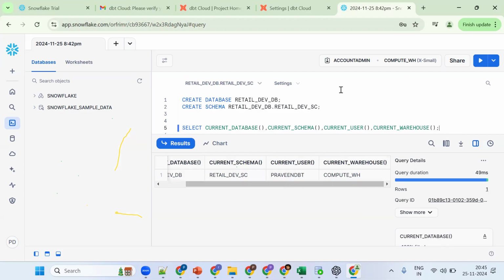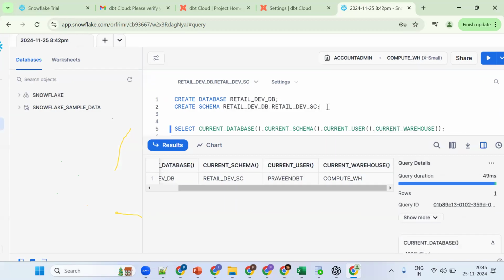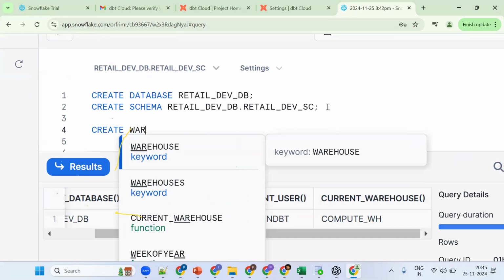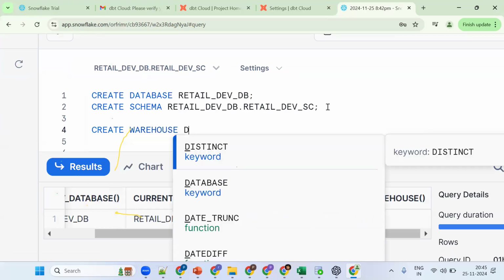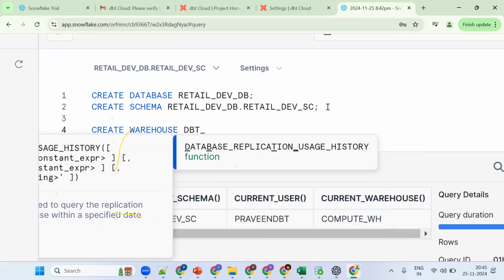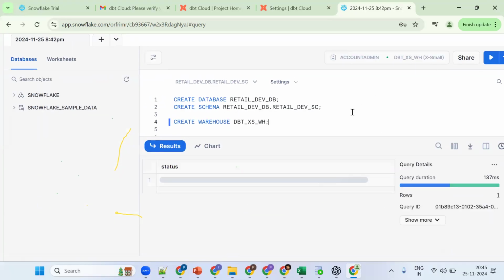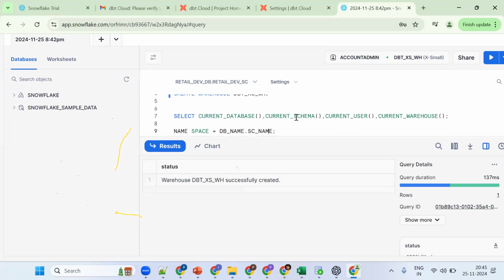Now we are using the dev schema. Create one warehouse. Tell me the syntax for creation of a warehouse. Create warehouse, warehouse name. By default, what size will it be? Extra small. An extra small warehouse will be available. Database name, schema name, and warehouse.